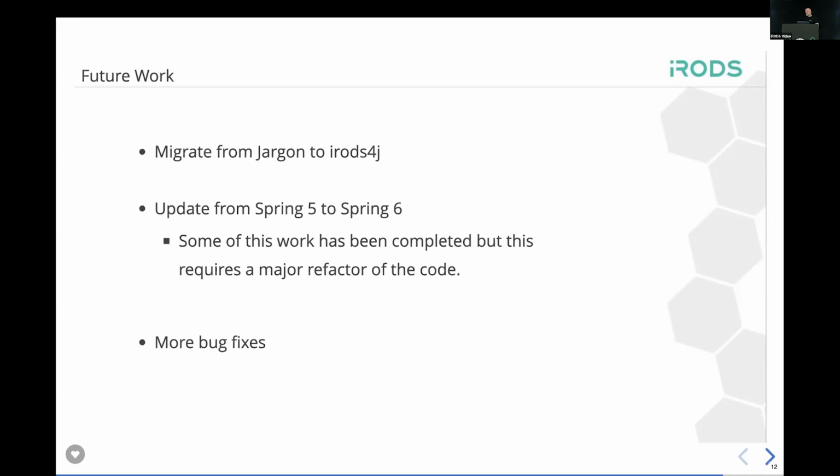Well, usually we run it in a Docker container, so you can just rebuild that Docker container and run it. And I'm not sure about the iRODS 4J. That's still a work in progress, but I don't think it'll be an issue because it would all be in that Docker container.